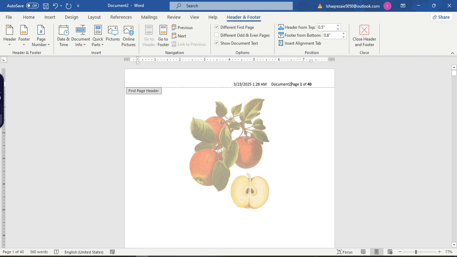If you insert here, for example, the file name, like document 2, it will insert document 2 in your header as well. Or here we go to file path. File path as well will show you the file path. It is about document 2.